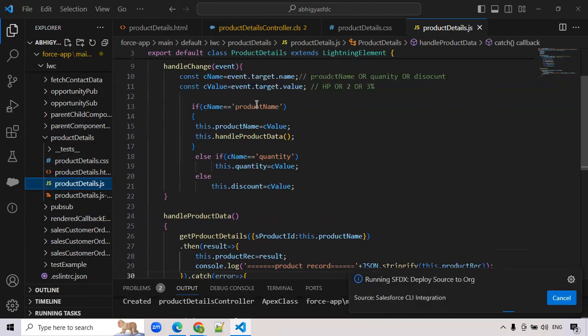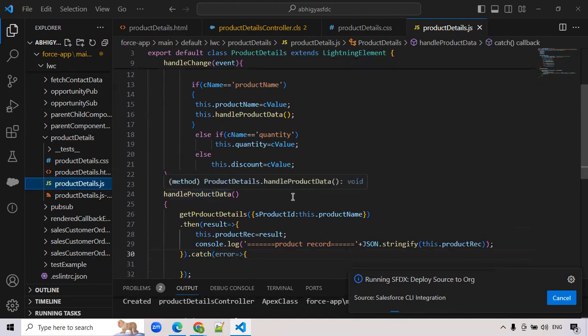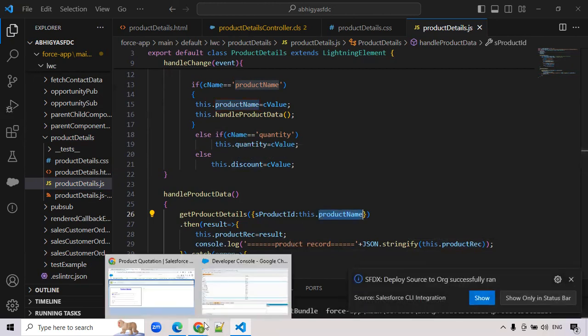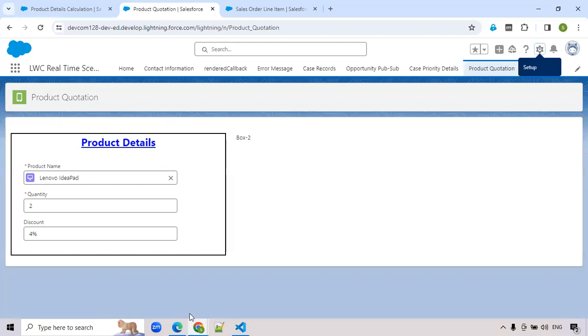So when the product name is selected, it automatically calls the server side controller and it returns the result. See here. Once it is deployed, we can check it out when we select the product name, like HP or MacBook or anything. Based on that product ID, we get the information from the database. Let's see. So it is successfully deployed. Now come to here. We refresh the page.